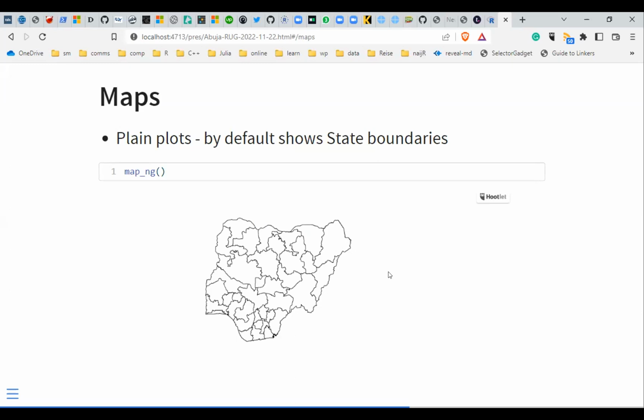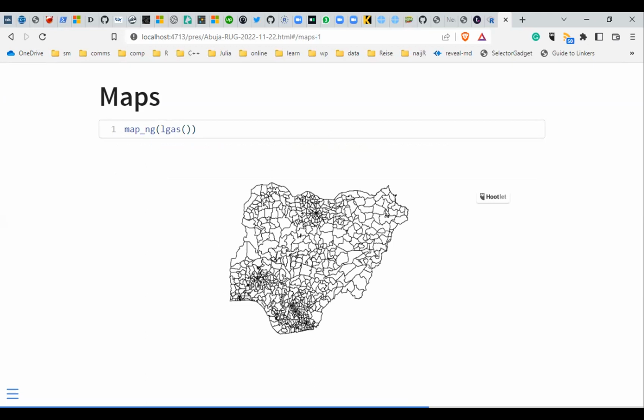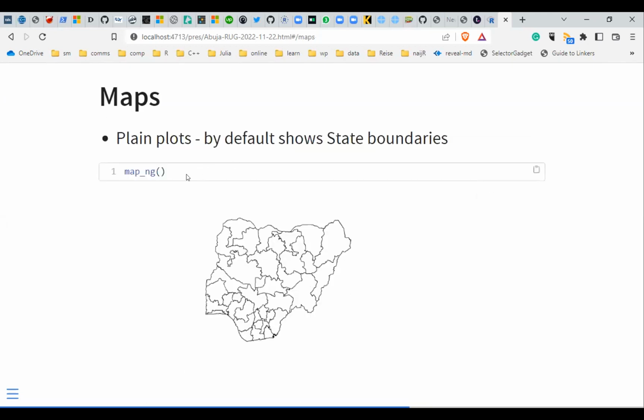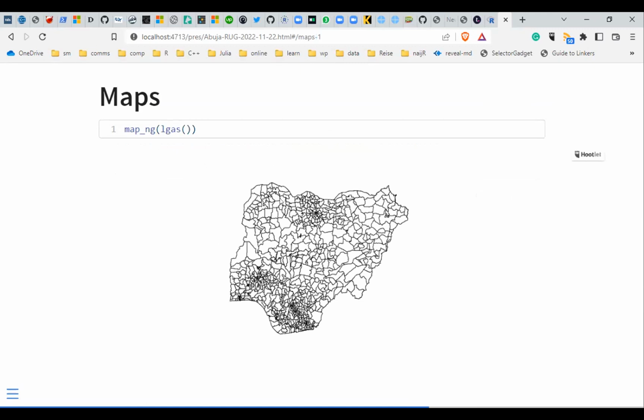These plots are not strictly geospatial plots, but just for us to do some visualization of data. So if we run the function map_ng, it gives us this default map of Nigeria. If we now put in the LGAs object here, you see that all the LGAs are now plotted, and we can actually do some color plate maps with this.